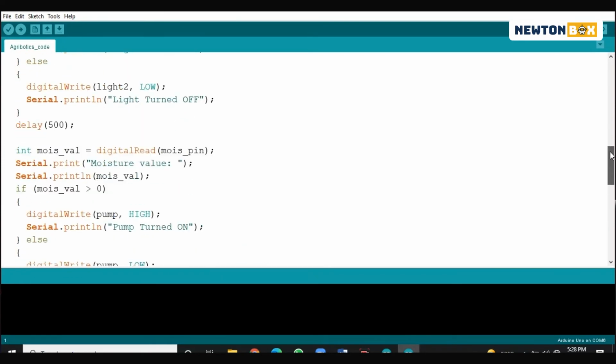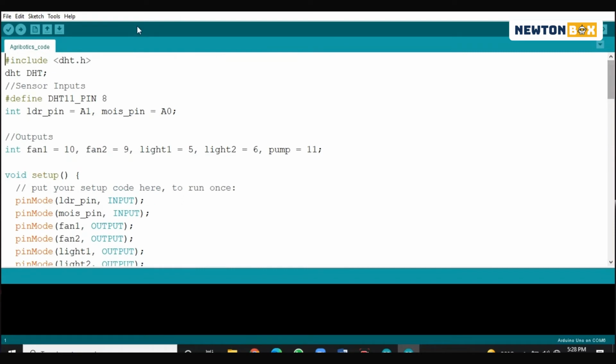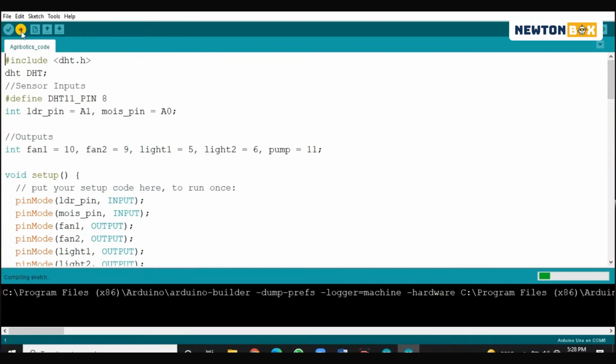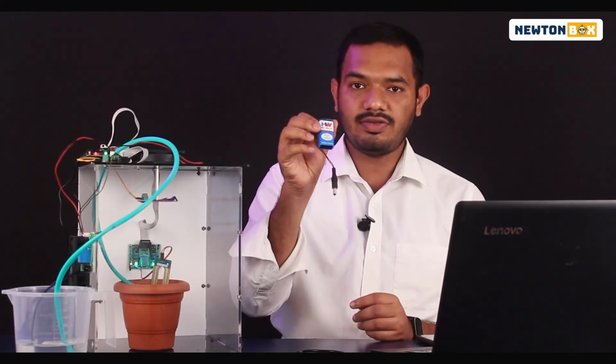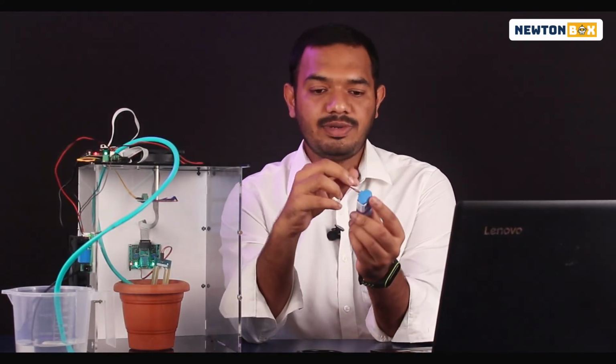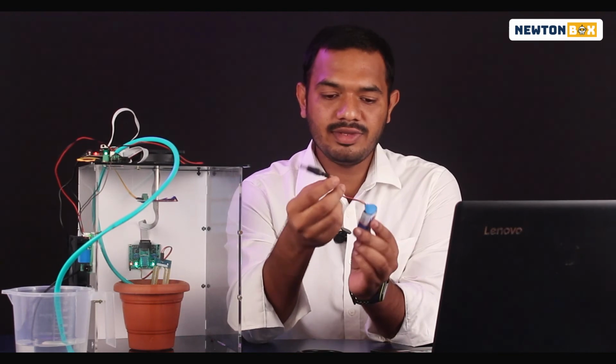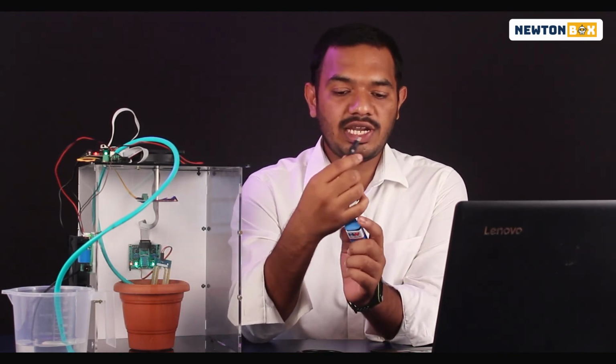So what I'm going to do is come to the top again once more and just click on upload. Once the code is uploaded, we need to do one more thing. We need to get our 9-volt battery, which looks like this, with the adapter. I hope you can see this properly. So what you have to do is connect this to the relay now.